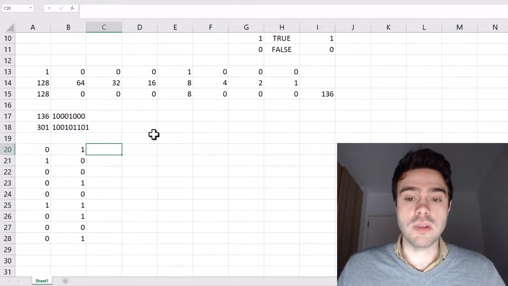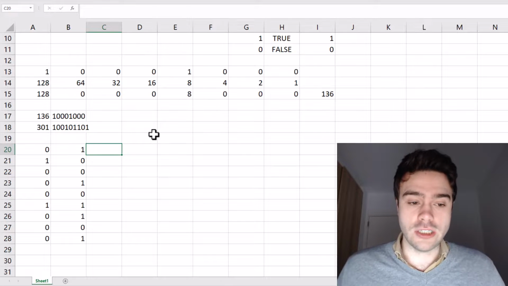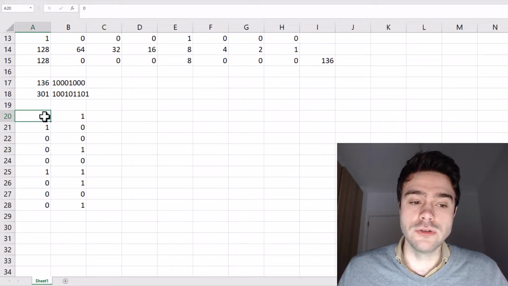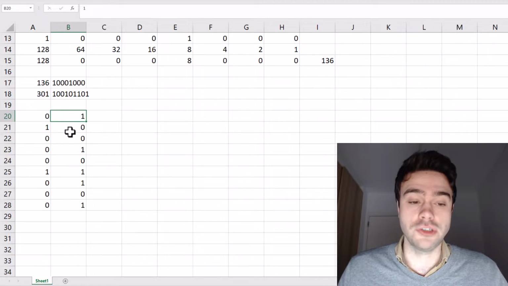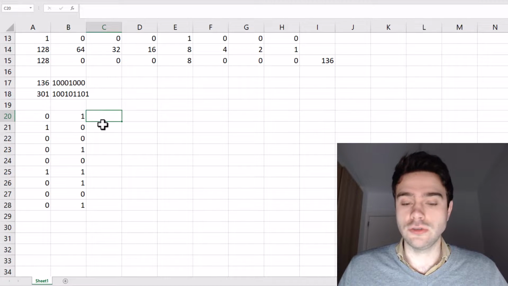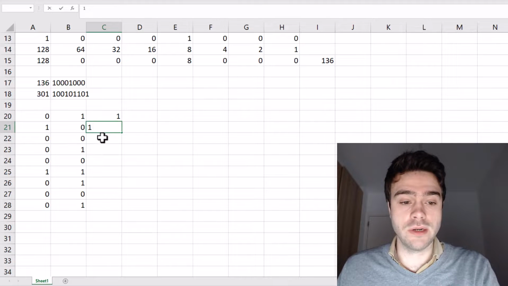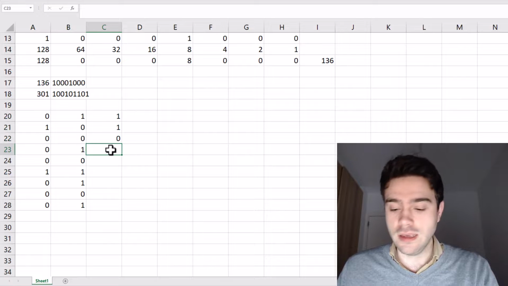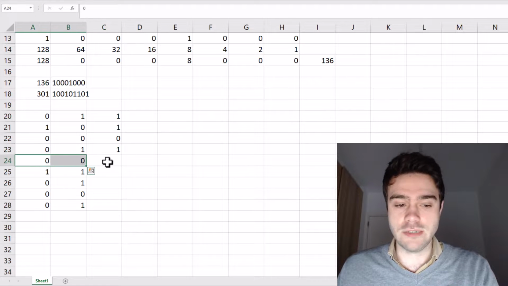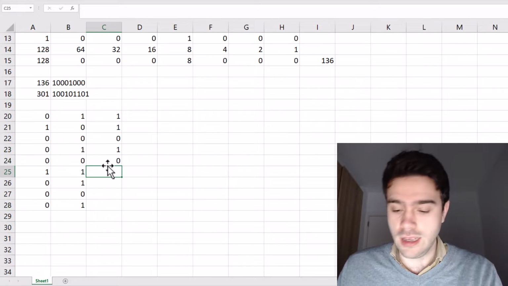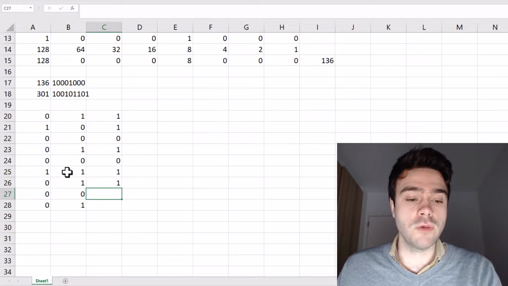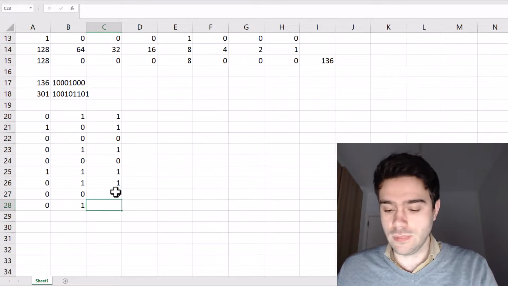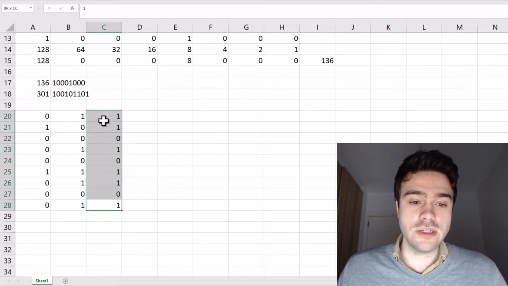So now we apply our OR logic, right? So the OR logic is, if at least one of the two numbers has a 1 or is true, the result is also true. So this would be 1, this would be 1, this would be a 0 because both numbers have a 0 at that position. Here we have a 1, here we have a 0 because both numbers are 0. And so if you have at least one 1 in the two numbers, it's a 1, otherwise it's a 0. Okay, so this is our new result.